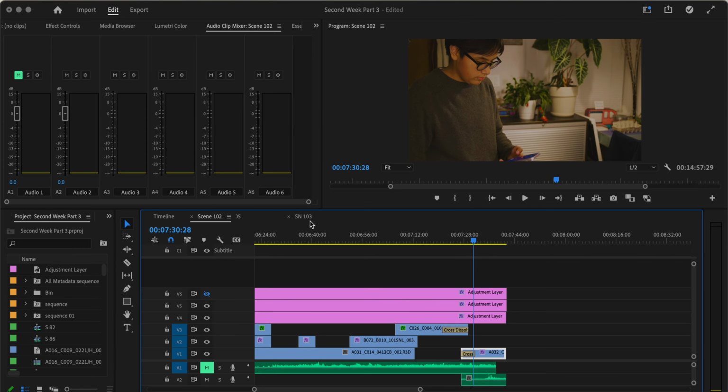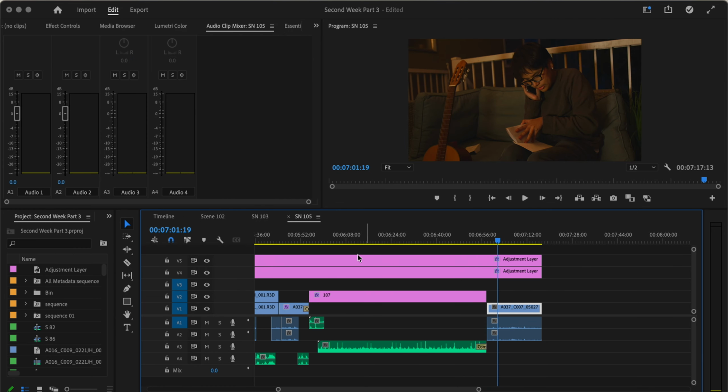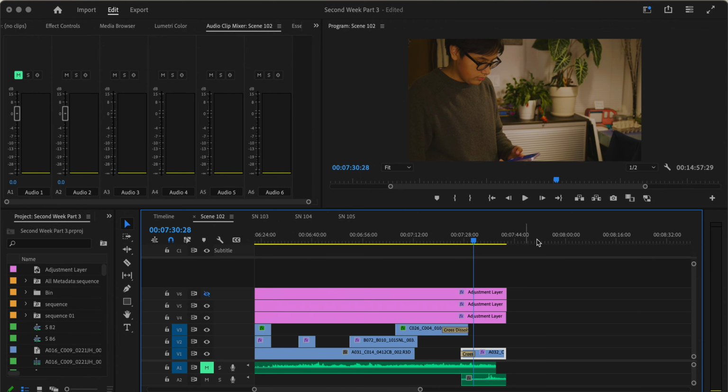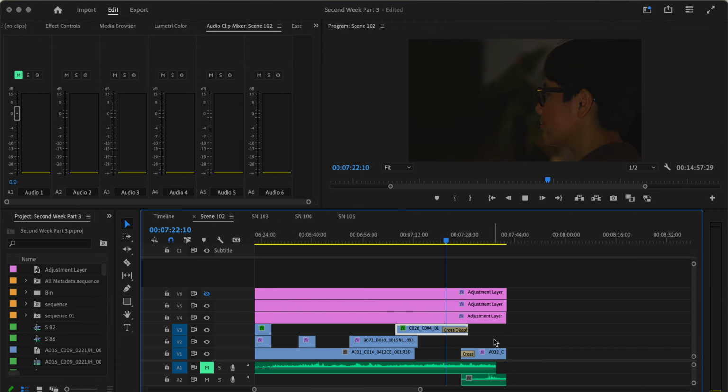So you can see I have scene 102, scene 103, and scene 105. So I have all the scenes. In scene 102, you have the ending of the scene, where they're finishing singing, where I can put audio.